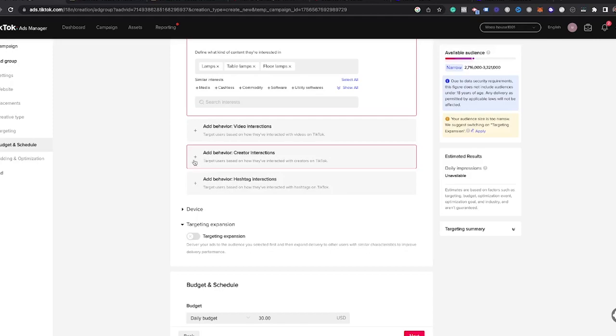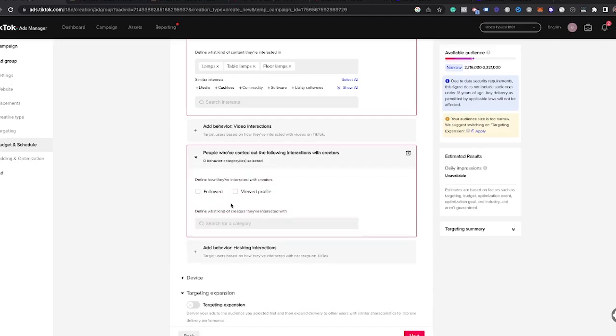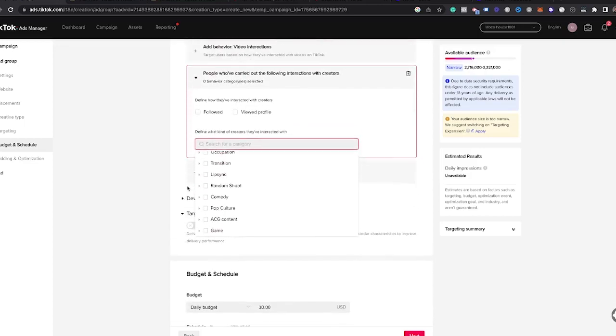And next we have the creator interactions. Now this doesn't mean that you can target people who follow or view profiles of a specific creator, but you can target people who have followed or viewed profiles of creators in a specific niche. You can see here's kind of the categories that you could go through and do that for.